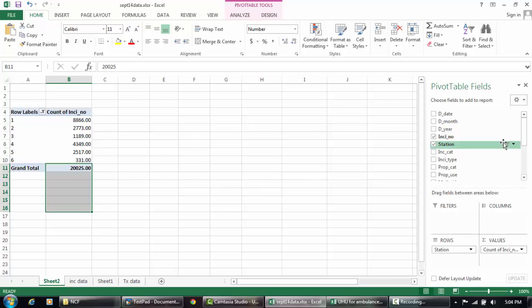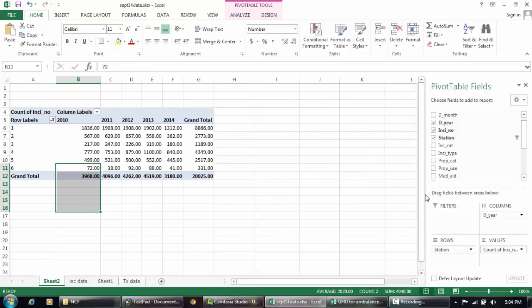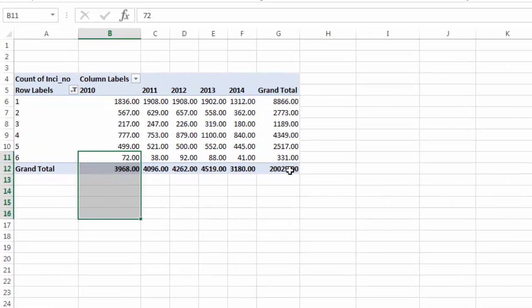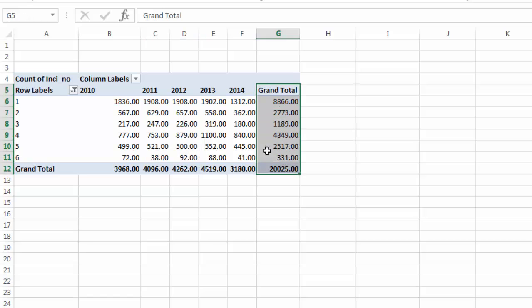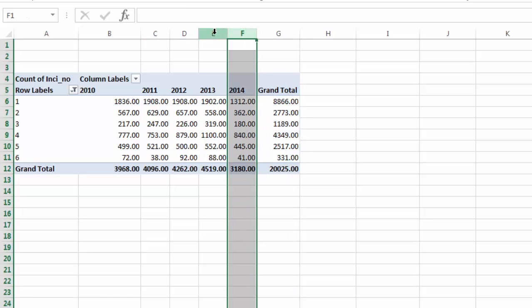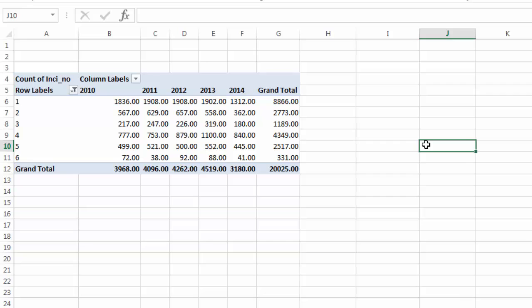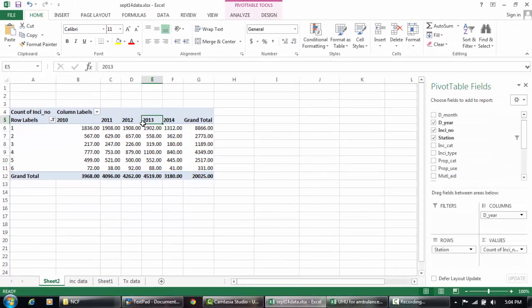In addition to that, you could break this out even further. If I take the year and pull it down here to the columns, now I've got the same information I had before, but I've also got it broken down into all the different years so you can see what's going on there. So that's a real general idea. Let me show you something else we could do.